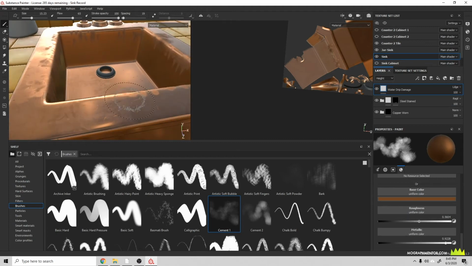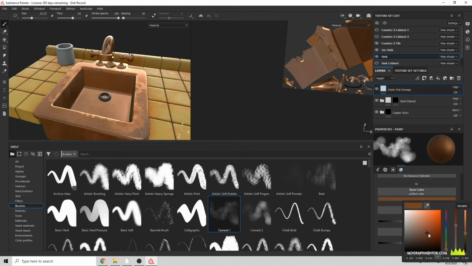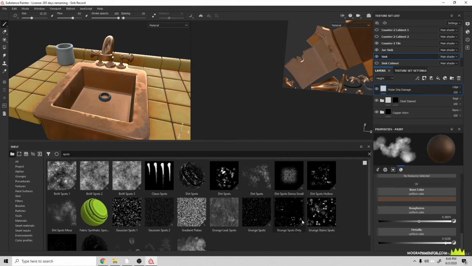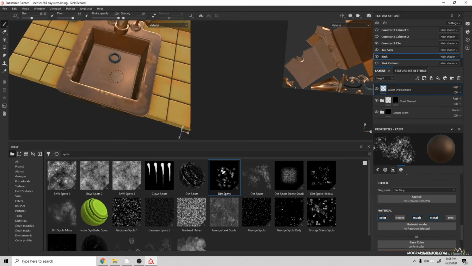And there we go. So I feel like that kind of gives us a little bit of a water damage edge. Now, if we come down to the bottom, let's go ahead and maybe desaturate this a bit. And if we come up to all, we can look up spots. Usually there's these kind of dirt spots. So if you want, you can grab one of these, and that is a brush there.